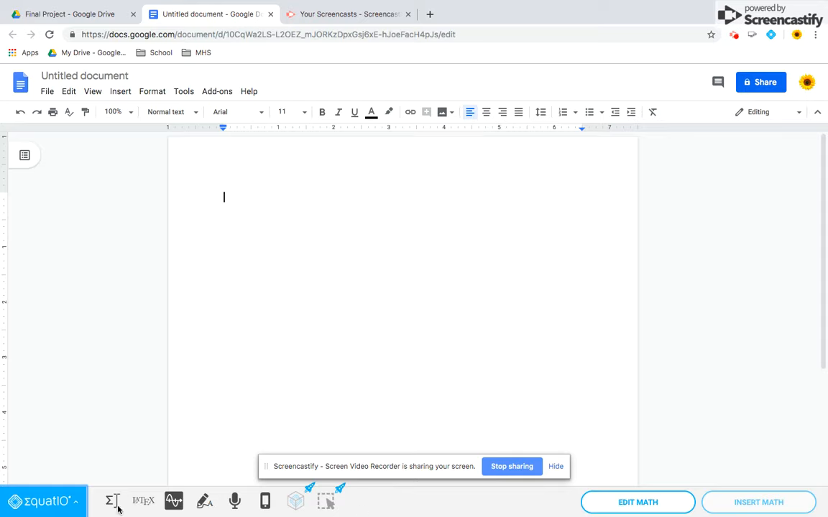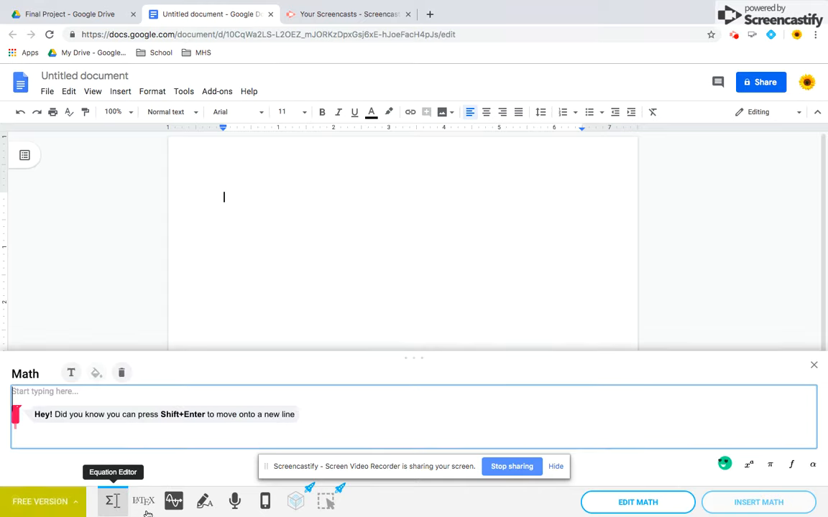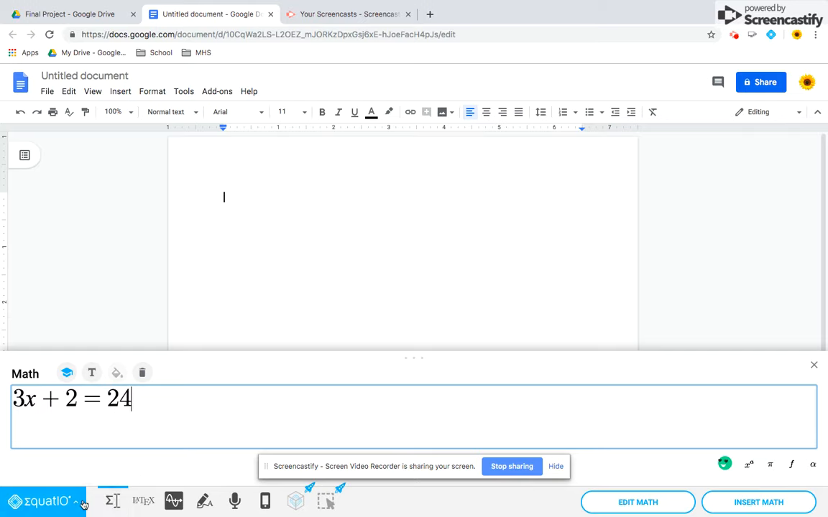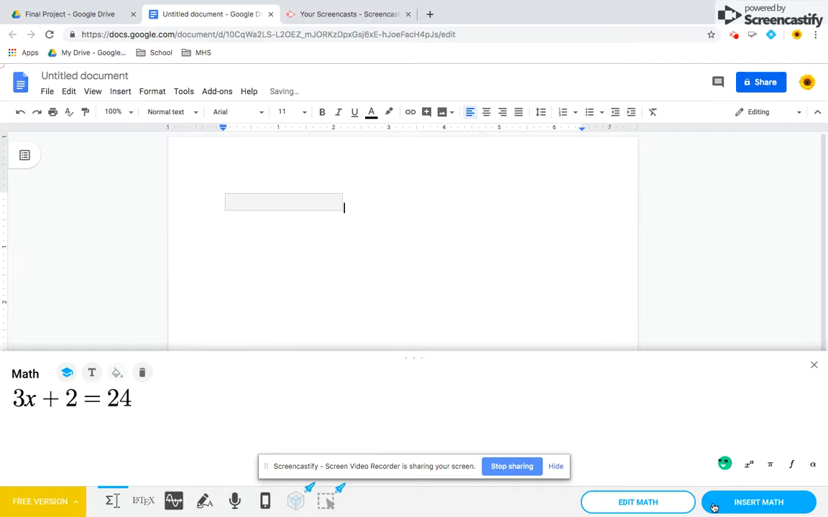The first thing that we're going to do is hit the equation editor, this first one next to the blue section. Once you click that button, you can start typing in whatever you want. So if you want to start typing in an equation, 3x plus 2 equals 24. Once you type it in, you're going to hit Insert Math. It's going to do all of the legwork for you and take this equation and insert it as an image.